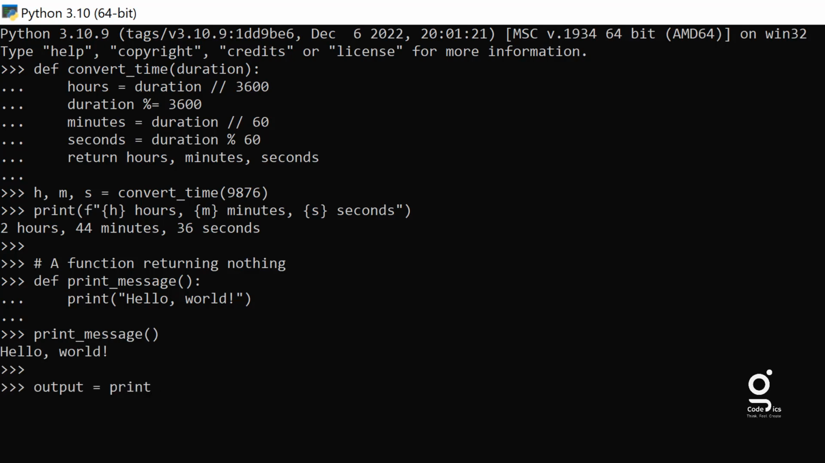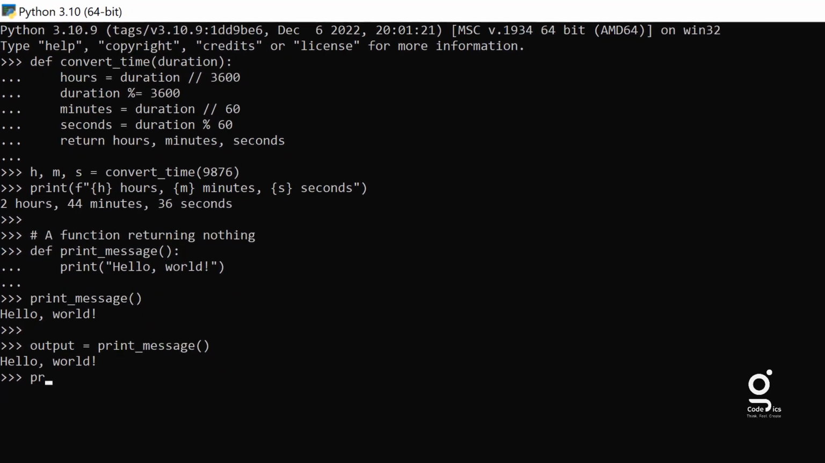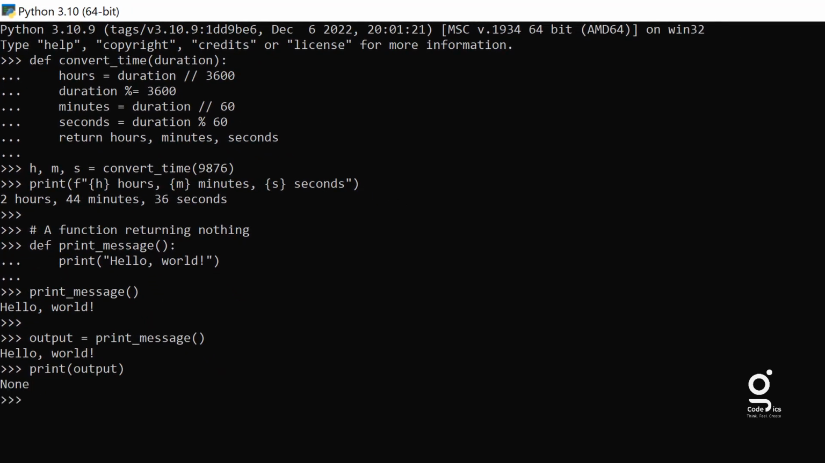If you try to assign the return value of this function to a variable, the variable will be set to None, which is a special data type in Python used to indicate that something has no value.